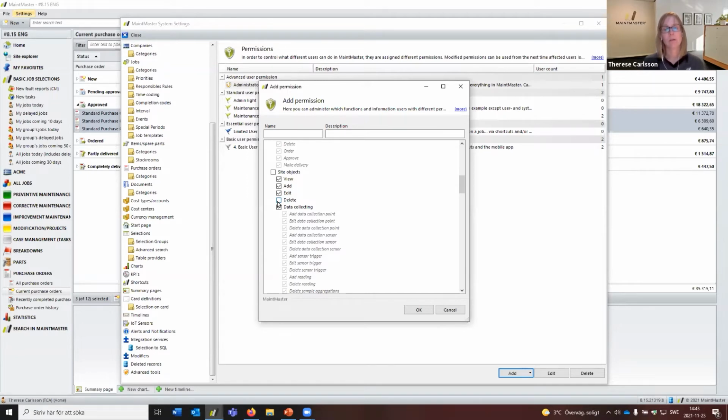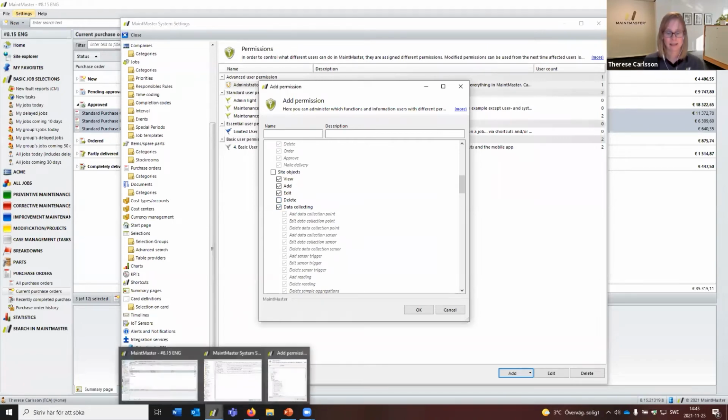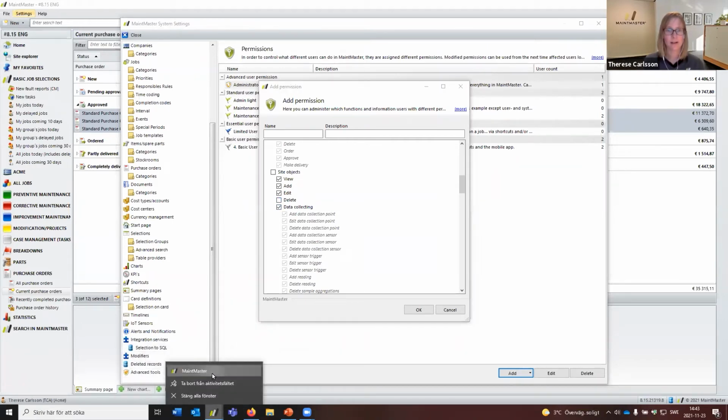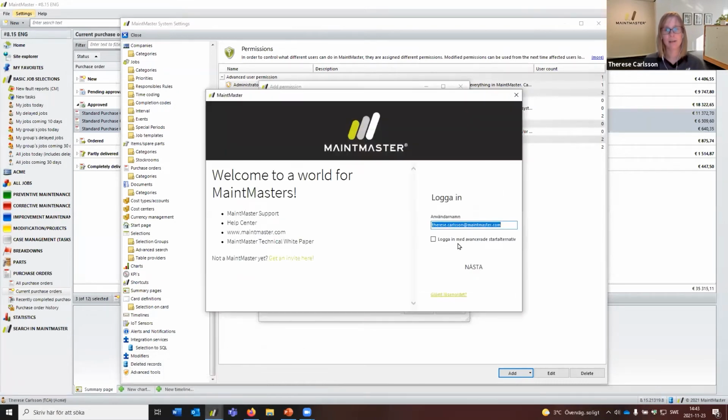So that's why we recommend that you do not have the delete function when you work in your daily work, so to speak. So if you would like to delete something, we would like you to sign in with advanced options. And you can access the advanced options. I open up a new MaintMaster here. Here we have a checkbox that says log in with advanced options. If you check that one and sign in with your credential as usual, then you can change how you sign in.